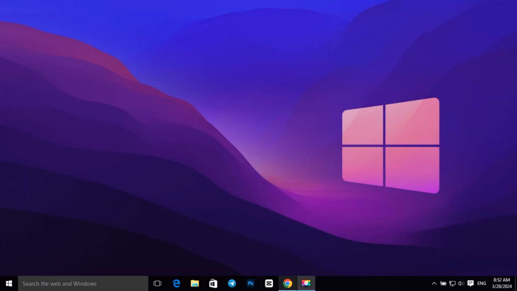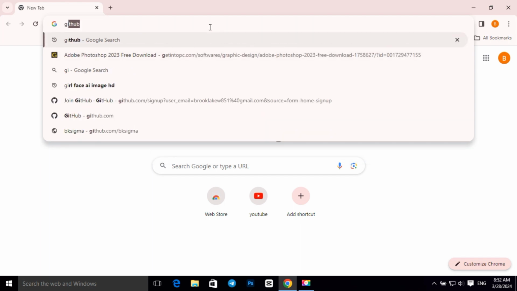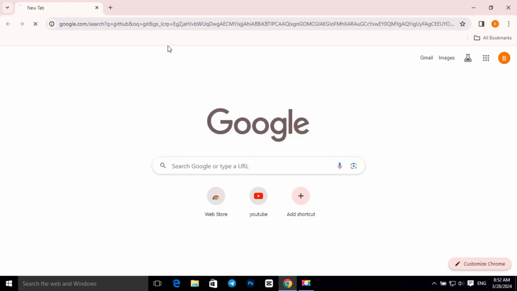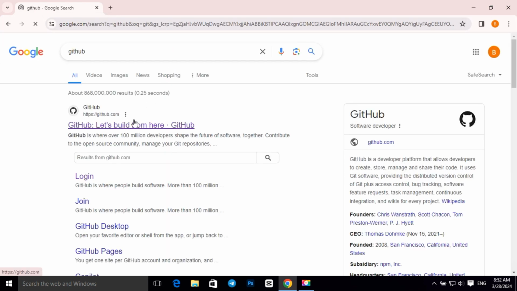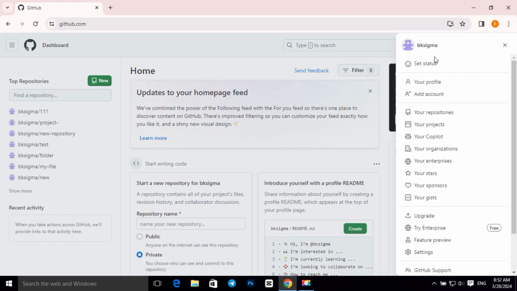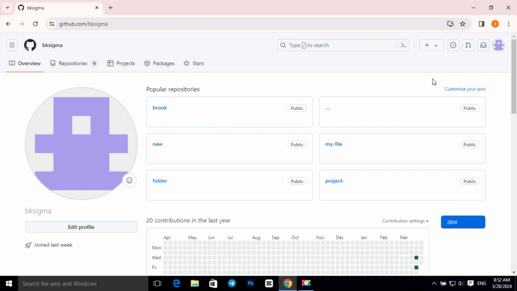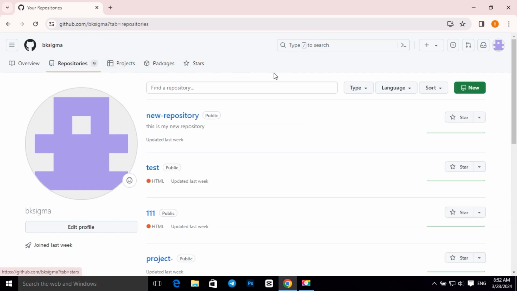First, go to your browser and type GitHub. Then click on the first link. Once this window opens, go to the top right corner and click on this icon. Then click on your profile. Then go to repository and click on new in order to create new repository.